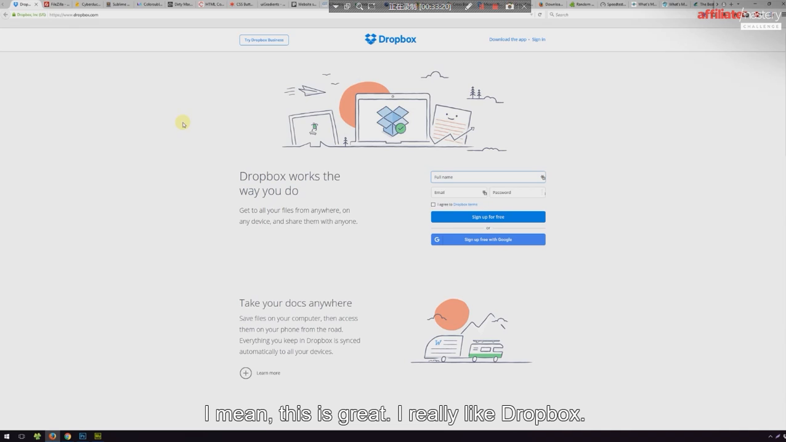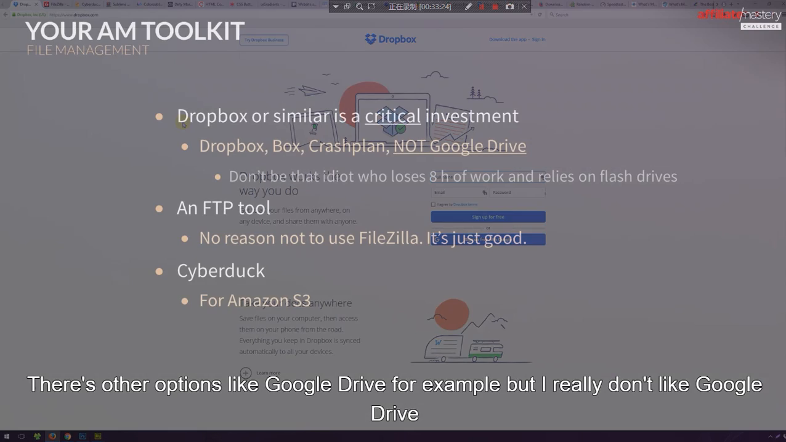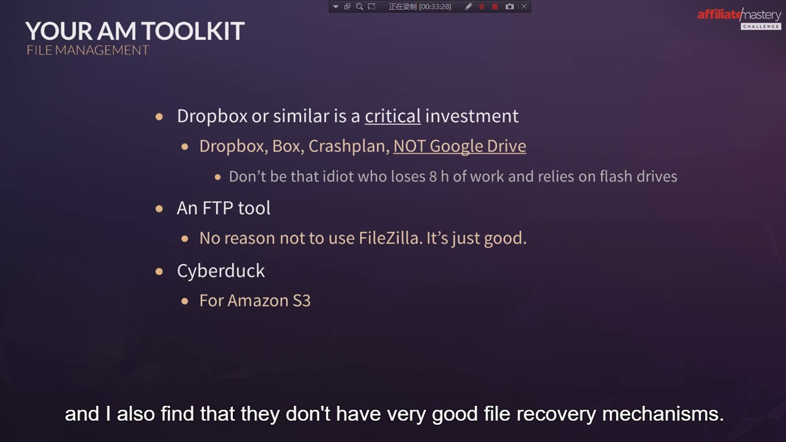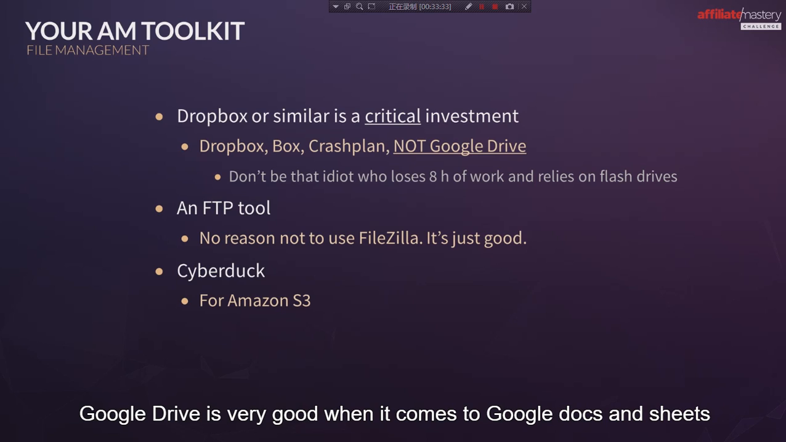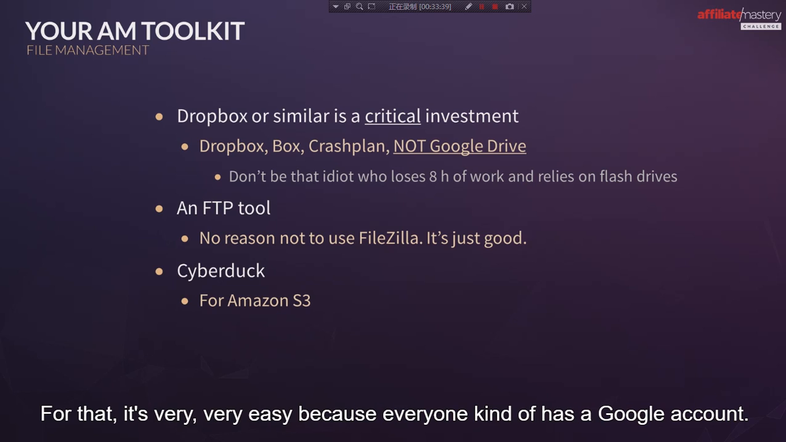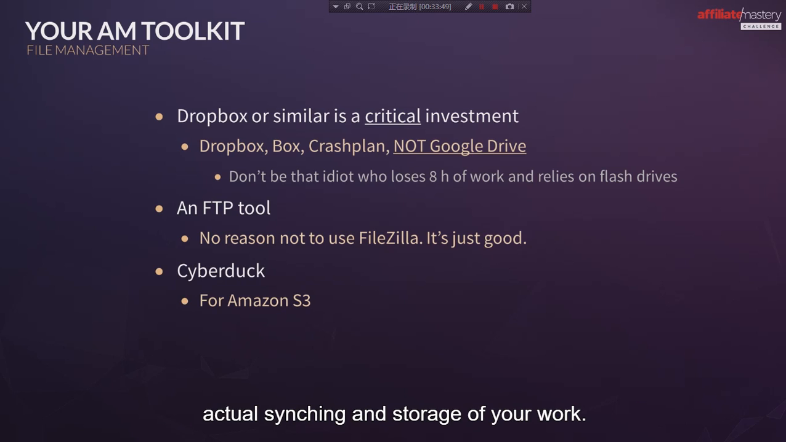I really like Dropbox. There's other options like Google Drive, for example, but I really don't like Google Drive. And I also find that they don't have very good file recovery mechanisms. Google Drive is very good when it comes to Google Docs and Sheets and actually sharing files for editing with other people. For that, it's very, very easy because everyone has a Google account. Not everyone uses Dropbox, but I really do not recommend Google Drive for actual syncing and storage of your work.